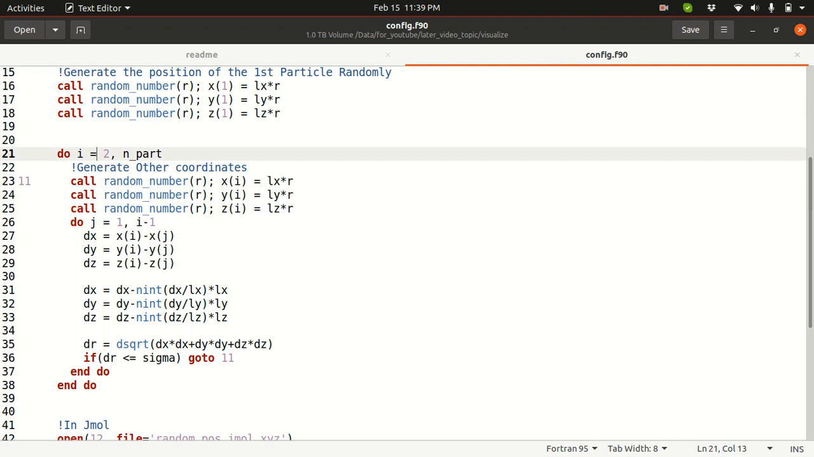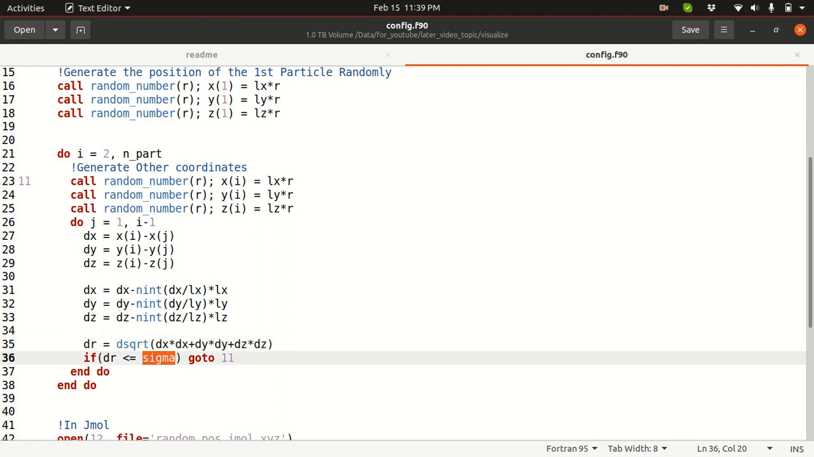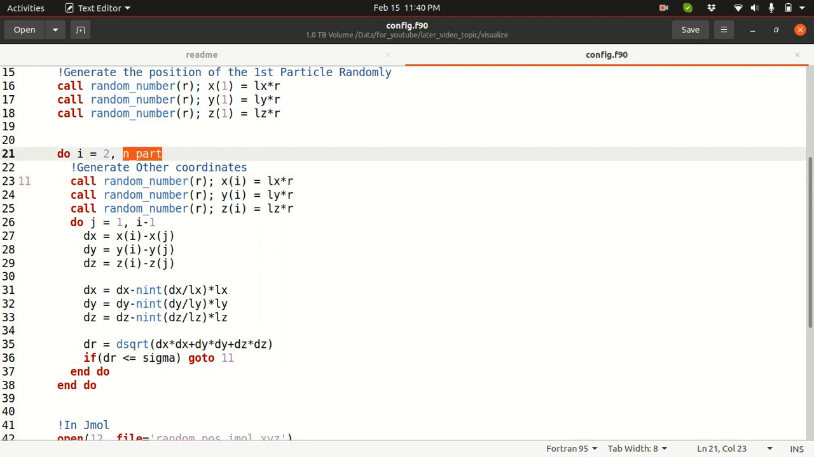Then you can see I have calculated the distance from the ith particle to the jth particle, and I apply the periodic boundary condition here and calculate dr. Sigma is basically the cutoff distance, the overlapping distance you can say. If dr is less than or equal to sigma, it means they are overlapping, there is not enough distance between the two particle positions, and we again regenerate that position. It goes on until it reaches the total number of particles.